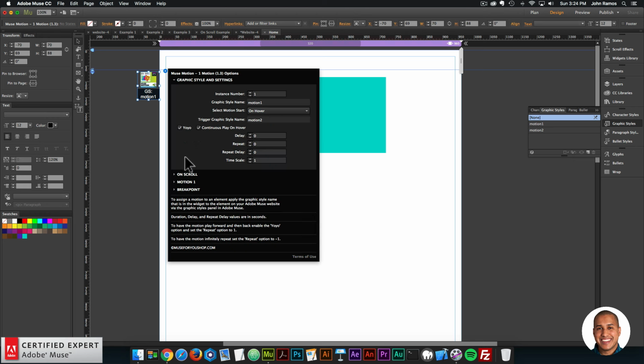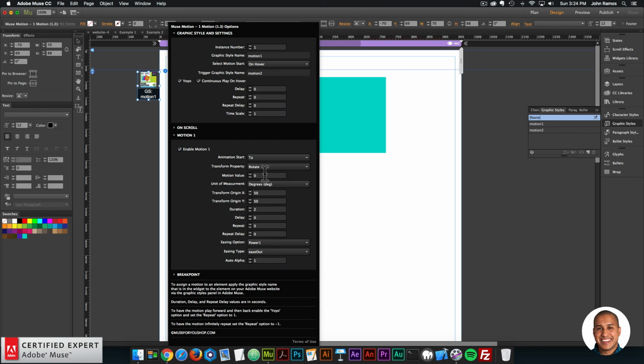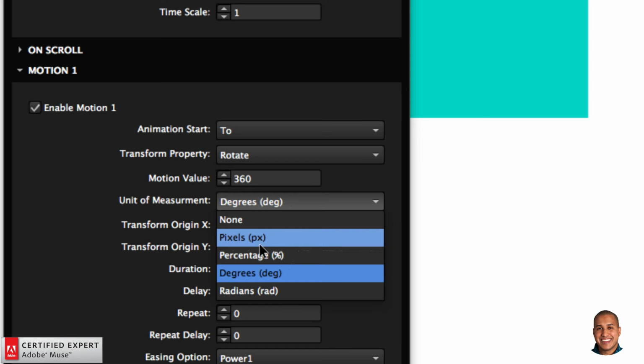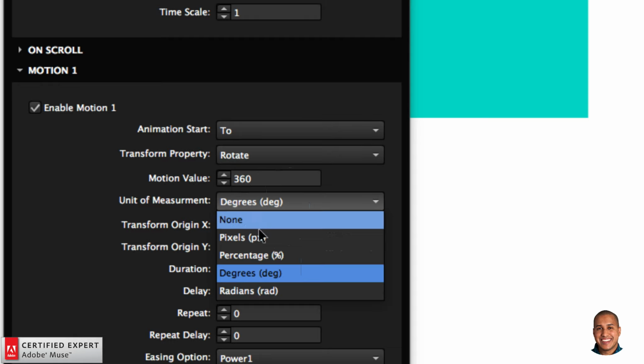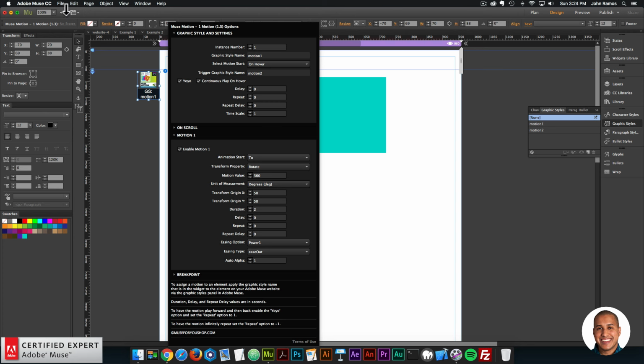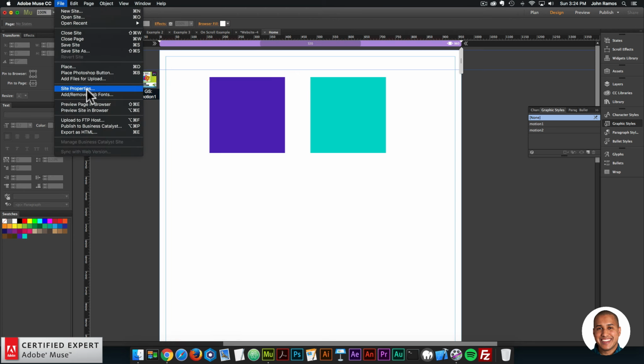So let's work with the motion. I'll go to the motion 1 and we'll have it rotating at 360 degrees. Here are the units of measurements. There is a guide in the widget folder on the different units of measurement. So rotate can be in degrees or radians. Okay, so there we go. Now I'll preview and let's see how this looks.